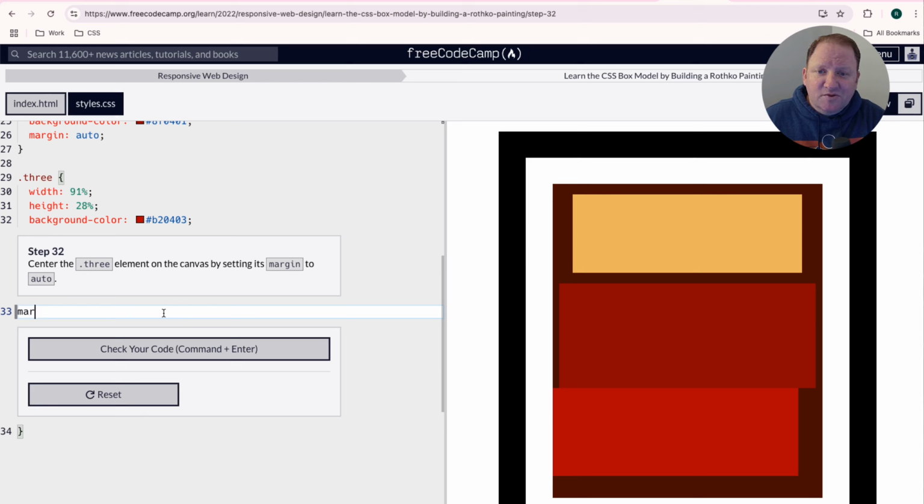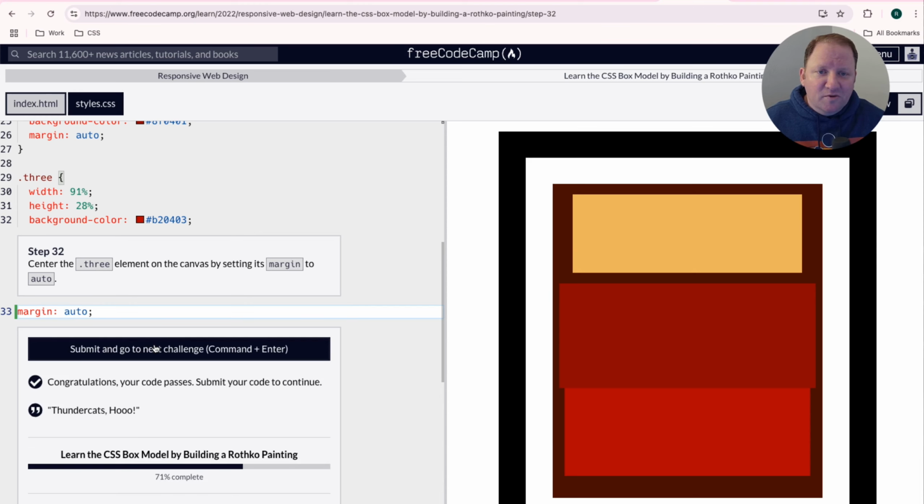Yeah, so for this, we're just going to do margin. We're going to set that to auto, and then we're going to hit the semicolon, and that looks like that piece got centered okay. Go and check our code. We're moving on to the next.